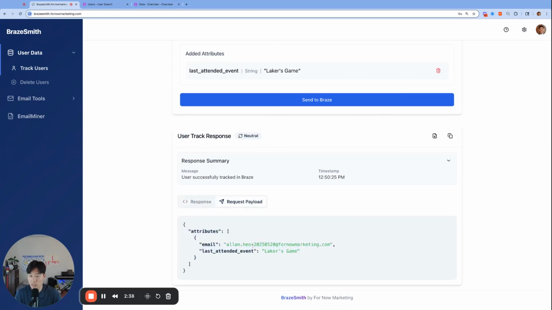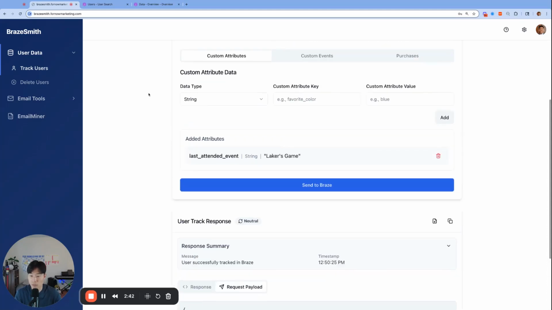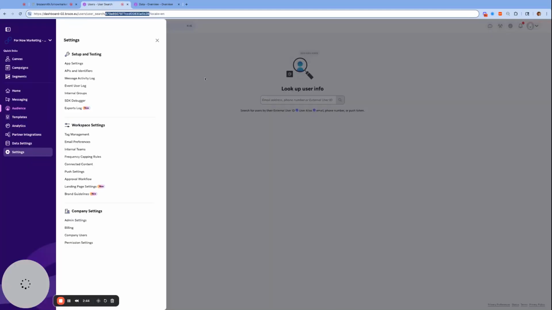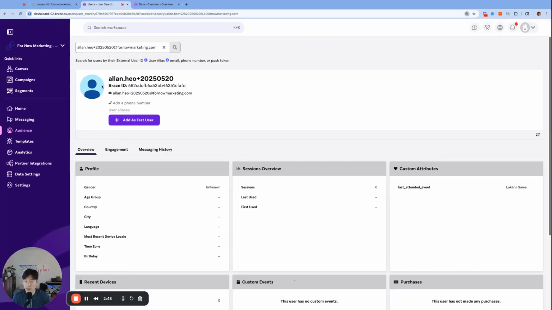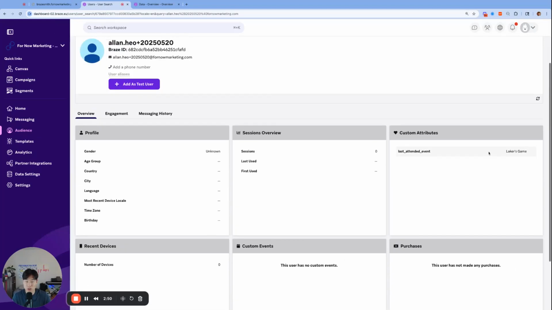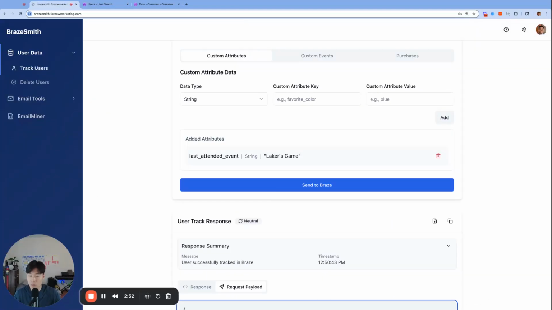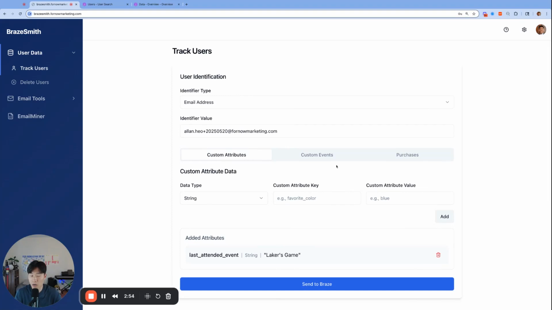So we sent this payload to Braze, and let's actually find that in Braze. We're going to go to our user search page. And look at that. The custom attribute that we just logged is sent here. Great.